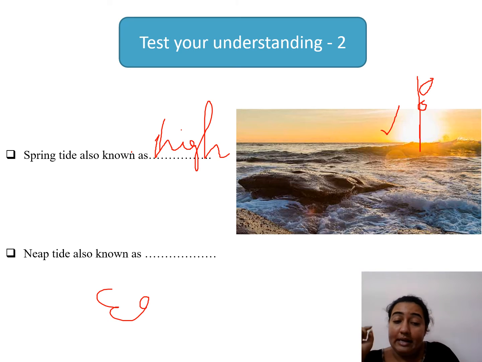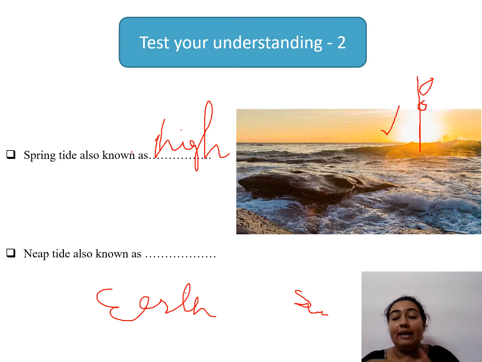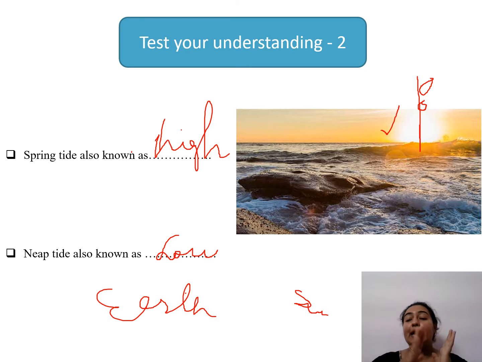Spring are high tides. Neap tide is also known as when there is no interference of earth. Earth का कोई role ही नहीं होता है. We have only strong pull of sun and moon, and that too in opposite diagonal direction. So this is known as low tide. So students, I hope up until here the concept of tides, waves, high tide, low tide, neap tide is clear to all of you.